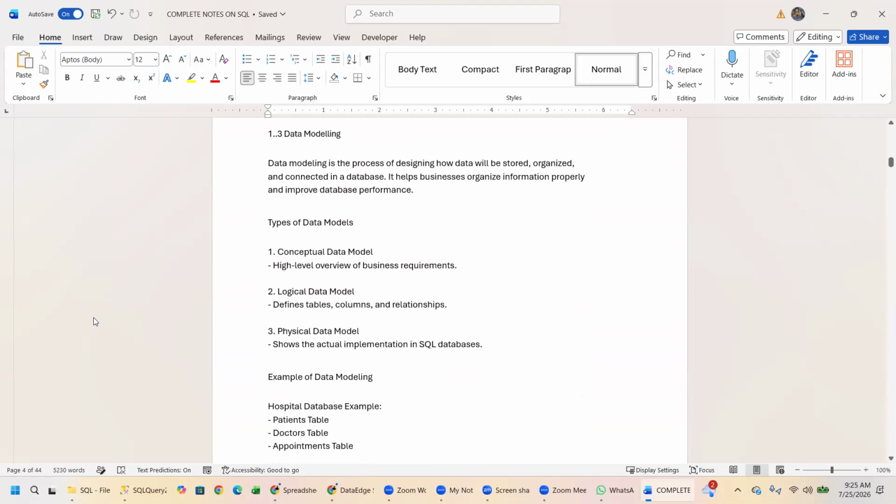So let's go into data modeling. Data modeling is the process of designing how data will be stored, organized, and collected in a database. There's a lot of software that you can use when you want to build your data model, your database, your data warehouse. There's a difference between data warehouse, data model, and database. So assignment for you: what is the difference between data warehouse, data model, and database? They are not doing the same thing. There are little differences between the three.